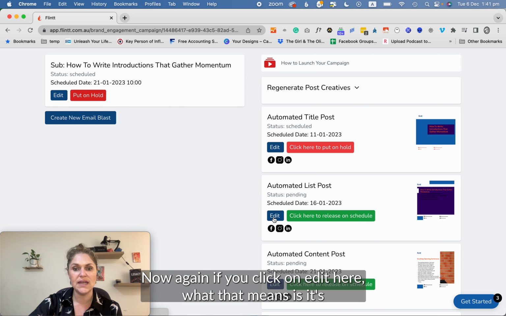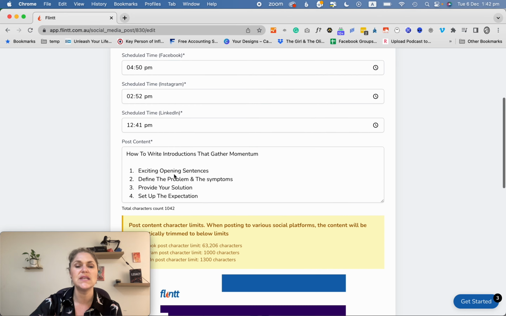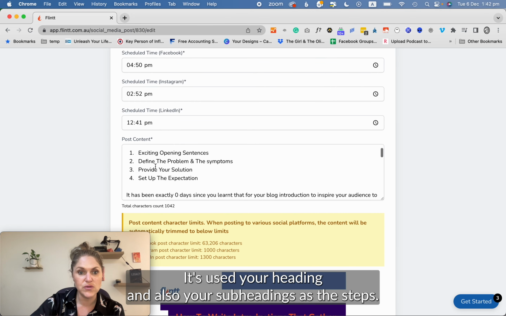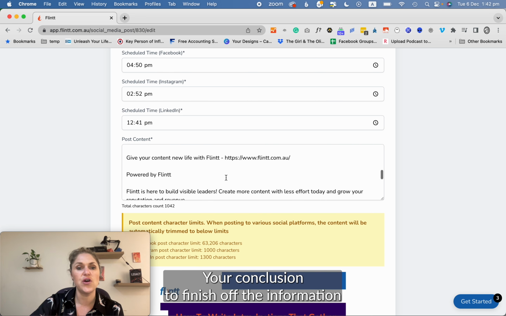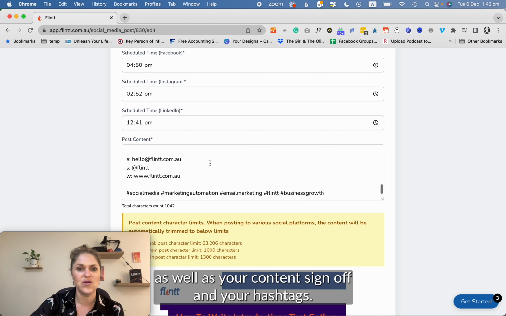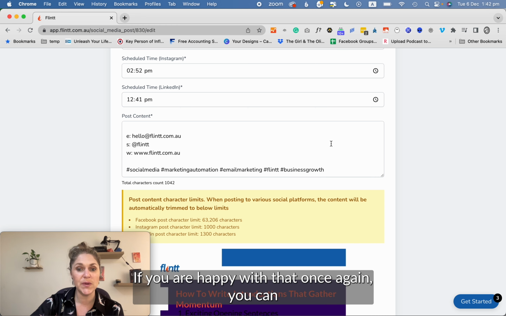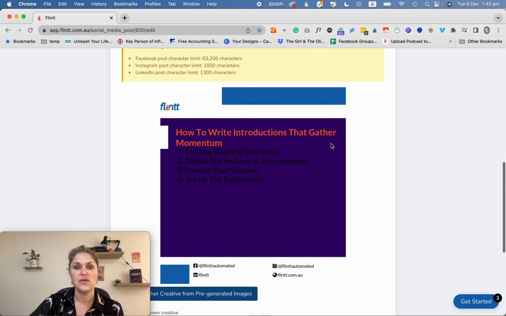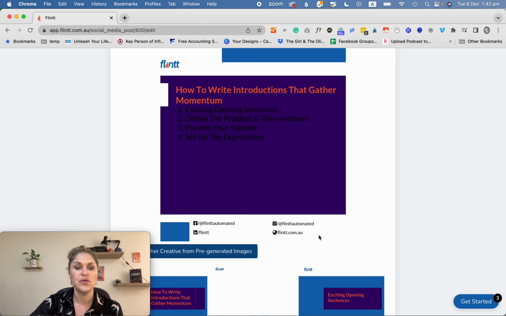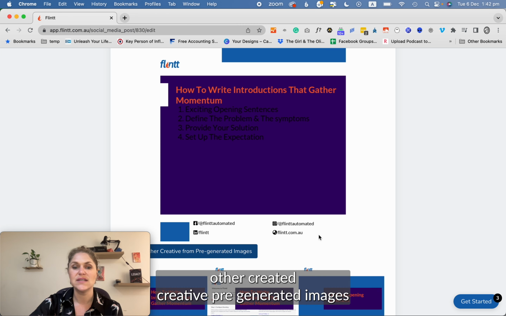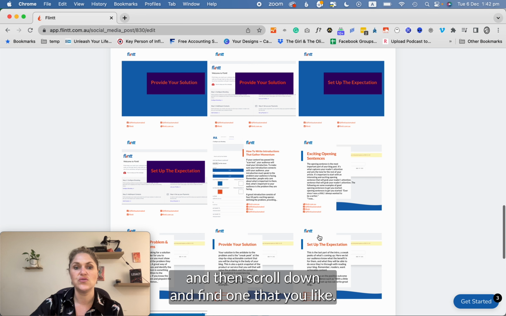Now again, if you click on edit here, what that means is it's scheduled it for a specific date across multiple platforms. It's used your heading and also your subheadings as the steps, your conclusion to finish off the information, as well as your content sign off and your hashtags. If you are happy with that, once again, you can scroll down here and have a look at the image. If you're not happy with this particular image, you can click on other creative pre-generated images and then scroll down and find one that you like.